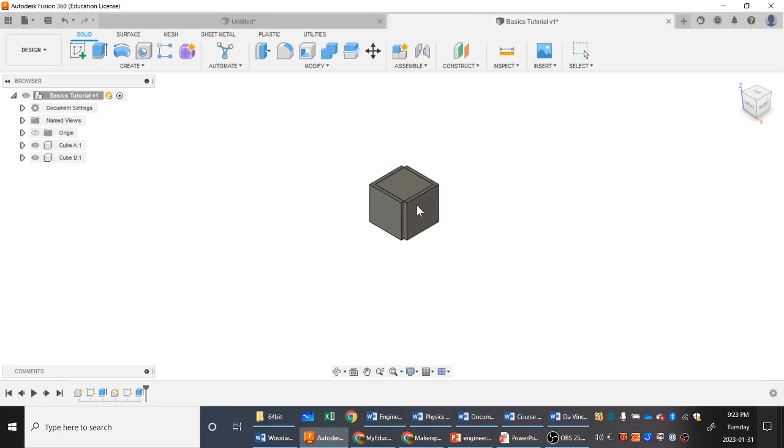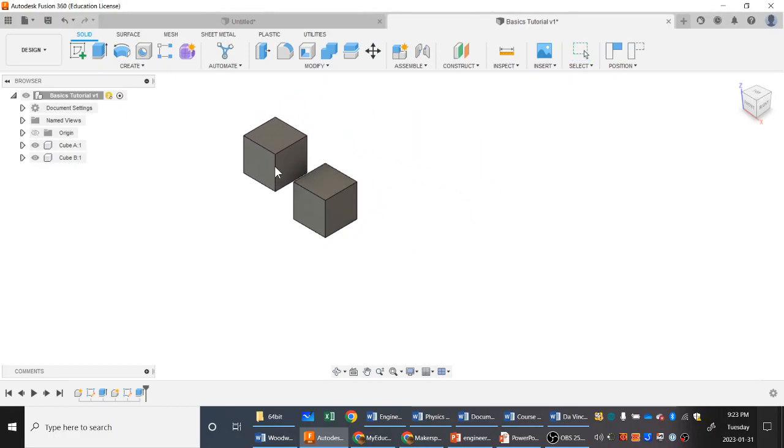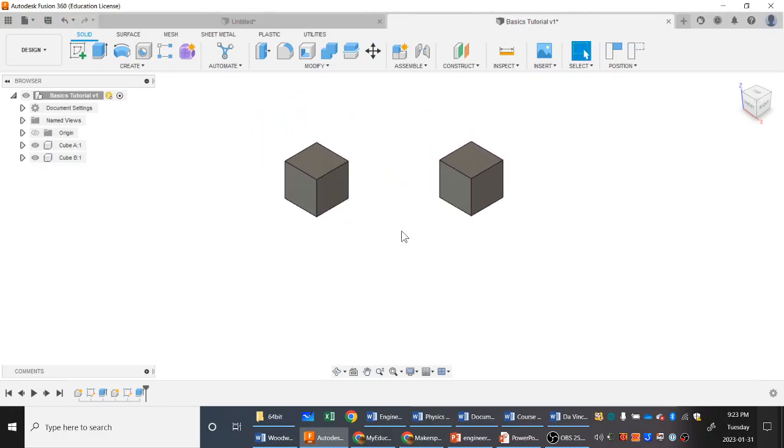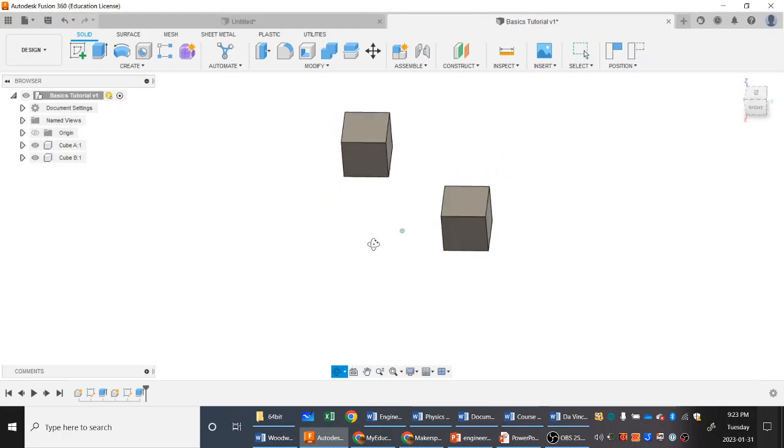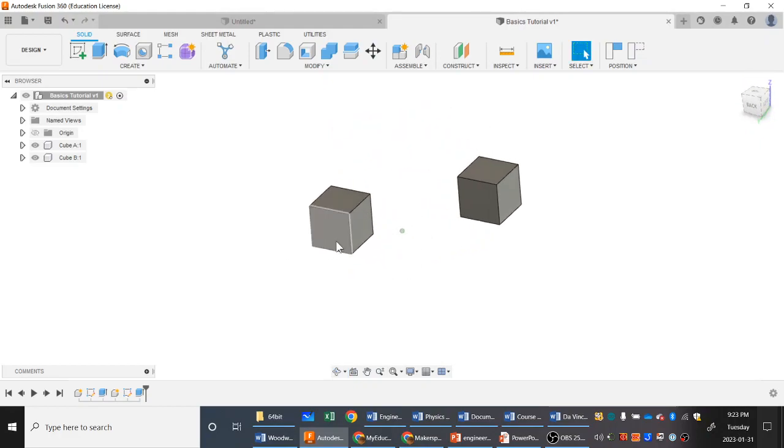Click, hold, drag. Now I have 2. They are free to move. They are not connected to each other in any way. If I orbit, I can orbit around them. That's kind of fun. The last move we're going to do is teach you how to join something together. I'd like these 2 cubes to join. So actually it won't be the last move.